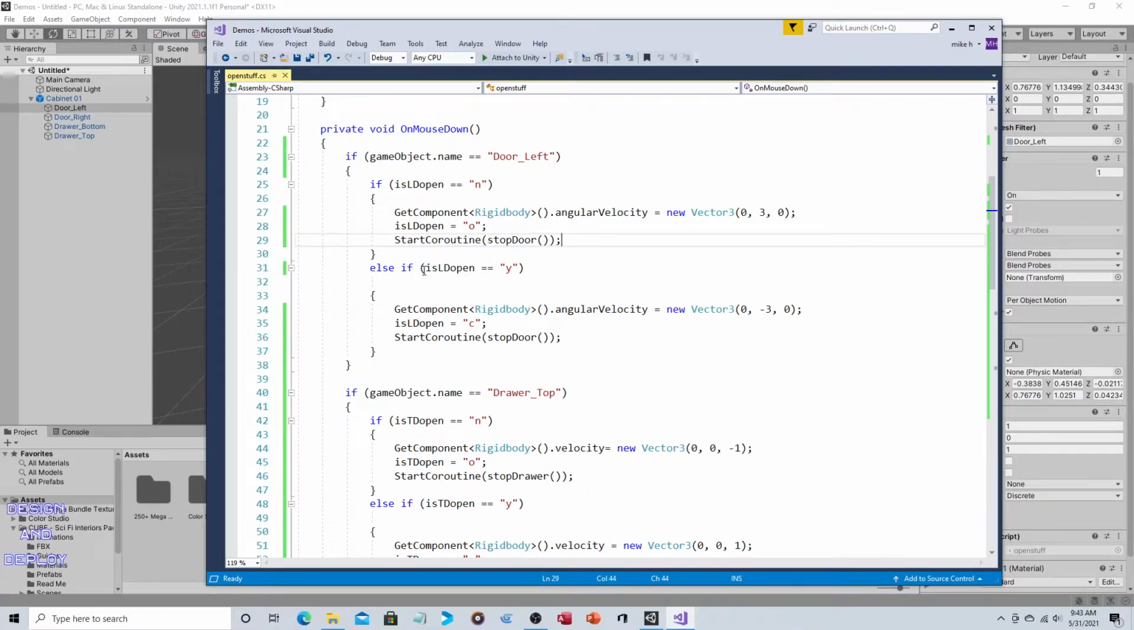Else, if isLDOpen is Y. Now we're doing the same check, but now we're saying, is it Y? Then we reverse. So this is not new functionality. This is rinse and repeat. GetComponent, Rigidbody, angularVelocity, new Vector3, the same absolute value. It's just a negative now: 0, negative 3, 0. isLDOpen, now we're going to say C to say that it's closing as opposed to closed. And StartCoroutine, StopDoor.